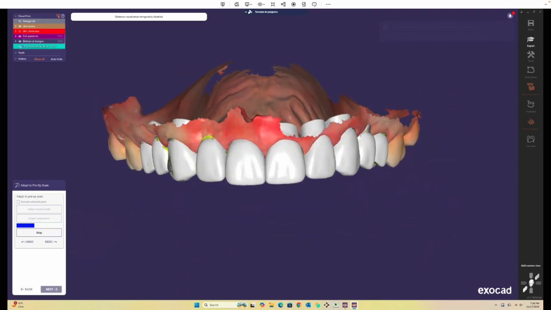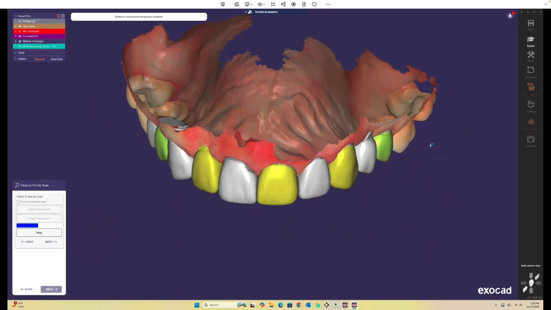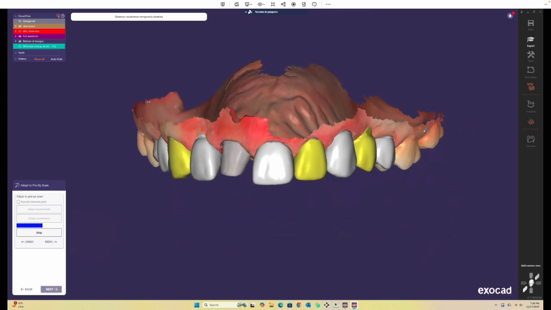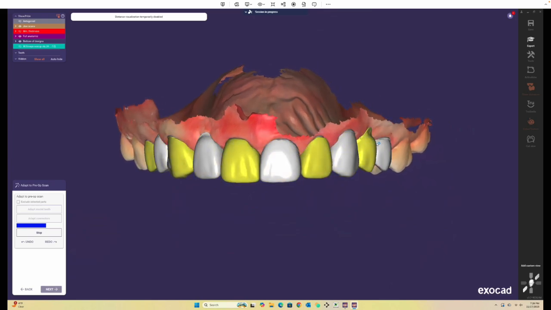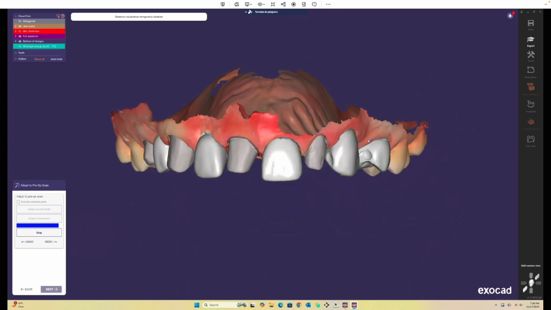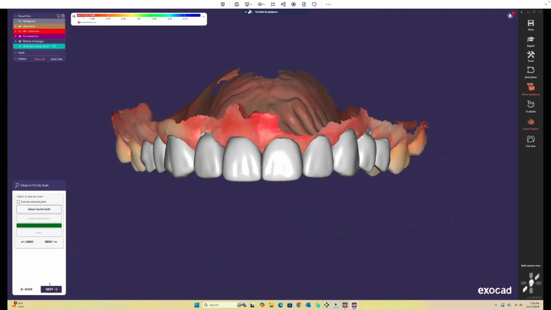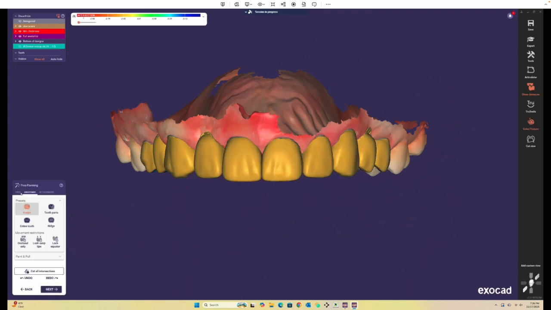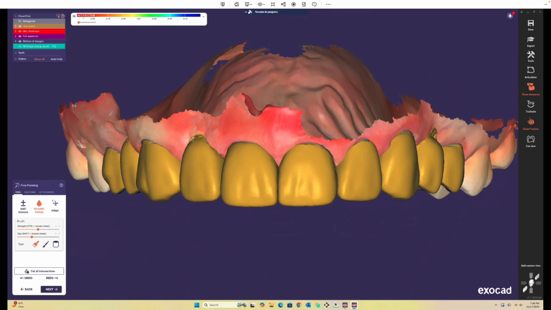Let me just hide the wax up here. And you can see that it's adapting it to the wax up that we did before. Some areas need a little smoothing, but that's easy to do in this. Next. And so we can just smooth those areas out like here. Make sure it's not too ridge lapped here. And just smooth all the margins a little bit.